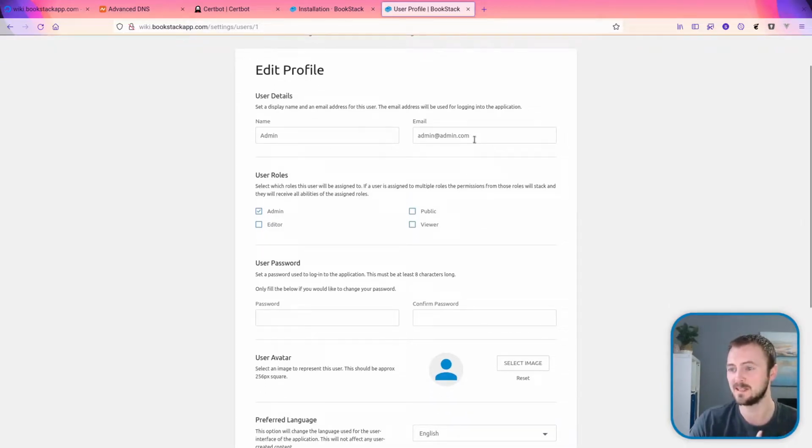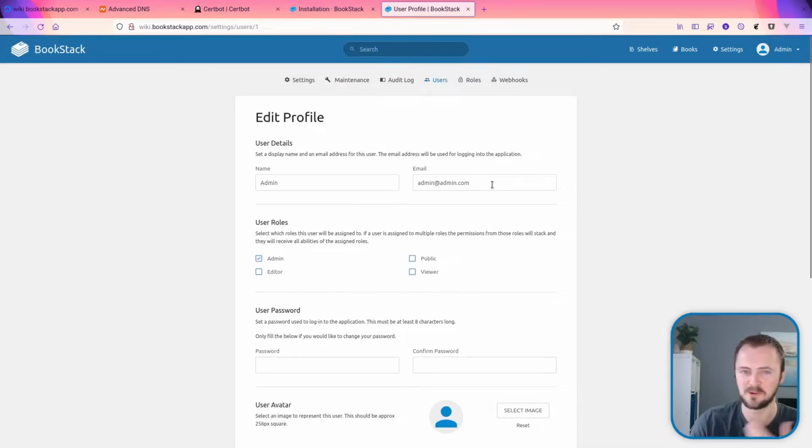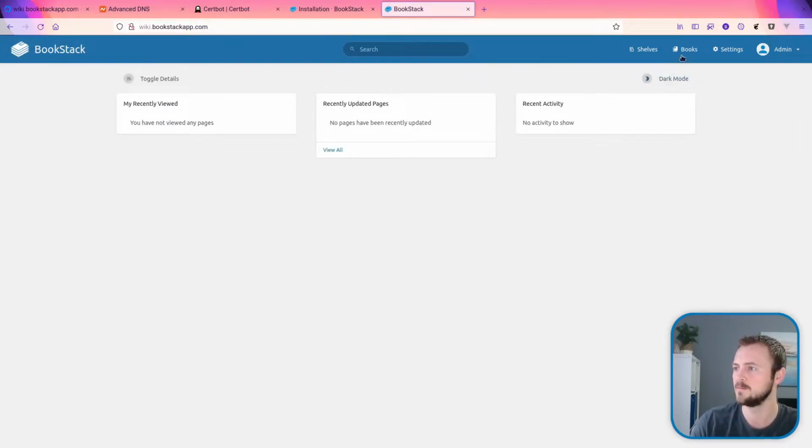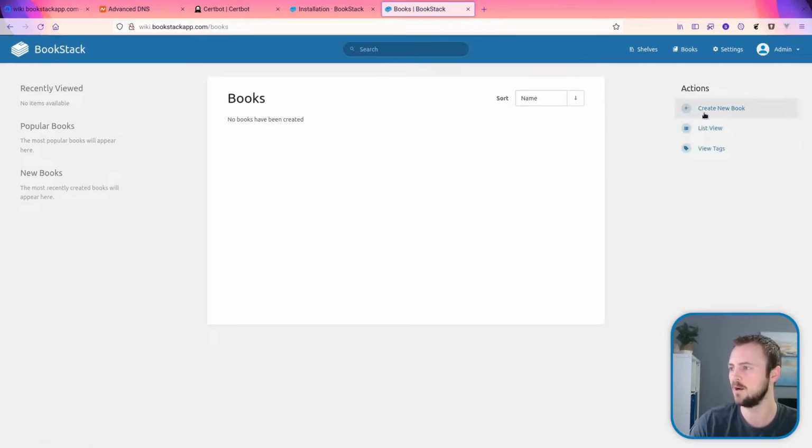For example, if you need to go through the forgot password process, you would probably want that to go to your actual email address. So yeah, set up the admin account properly as your first step, just as a good security practice. But it looks like our instance is working, so let's just make sure we can create things.